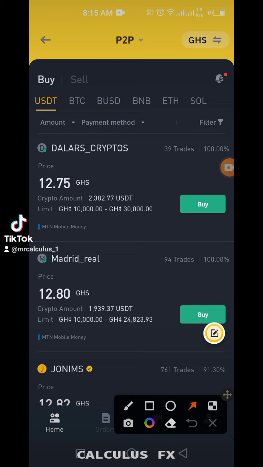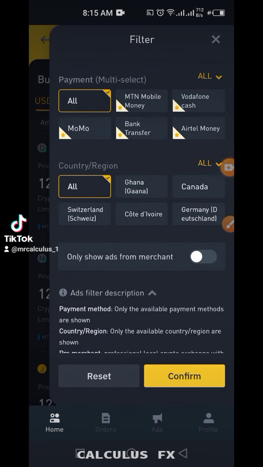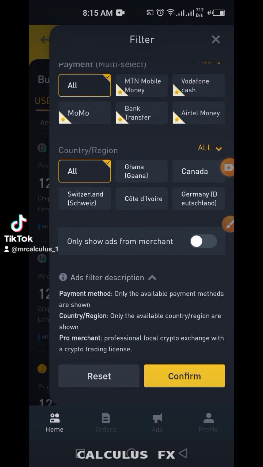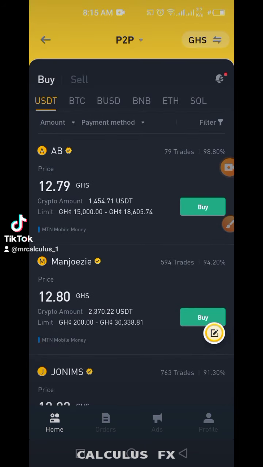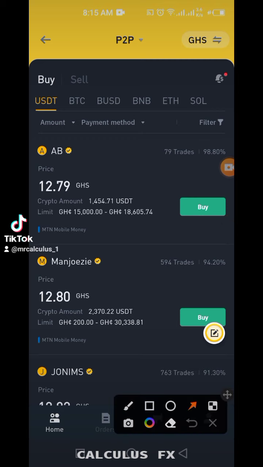After you've done all these checks and you feel confident and comfortable trading with only merchant or verified accounts, then you can go to filter, scroll down, and select only show as from merchant. This will give you adverts from only verified merchants. Now that you've been able to do all these checks, let's go ahead and click on buy.